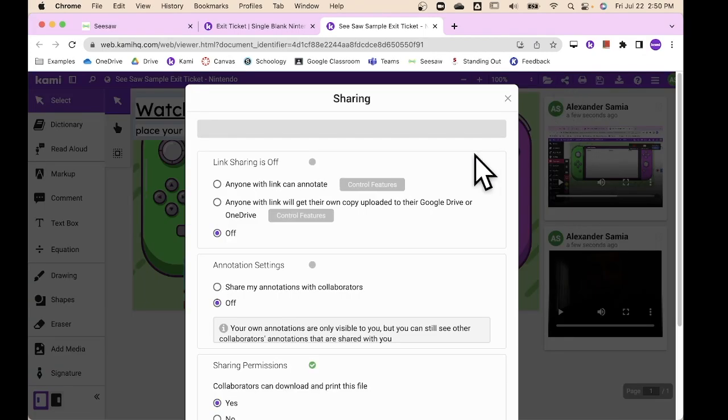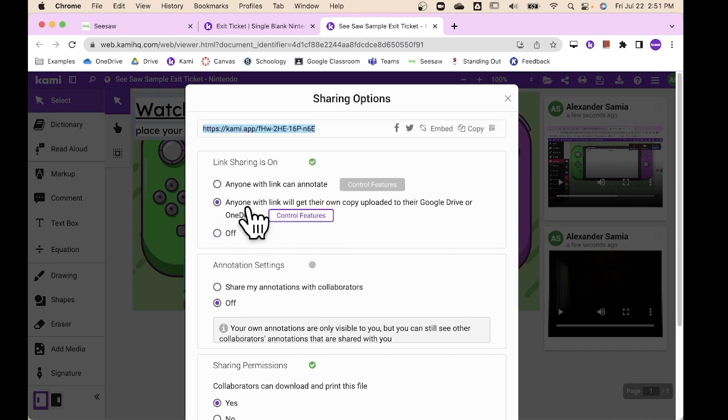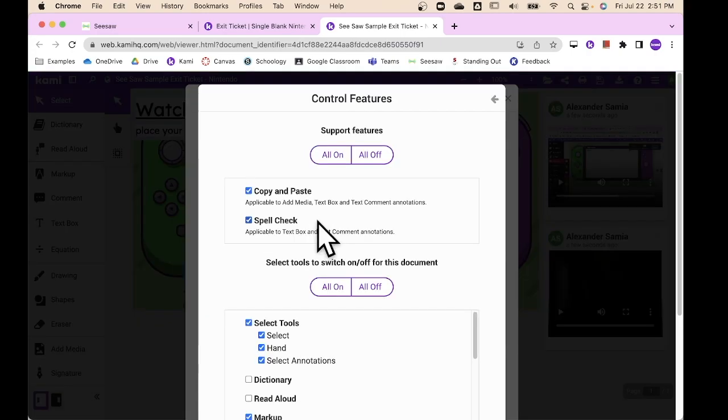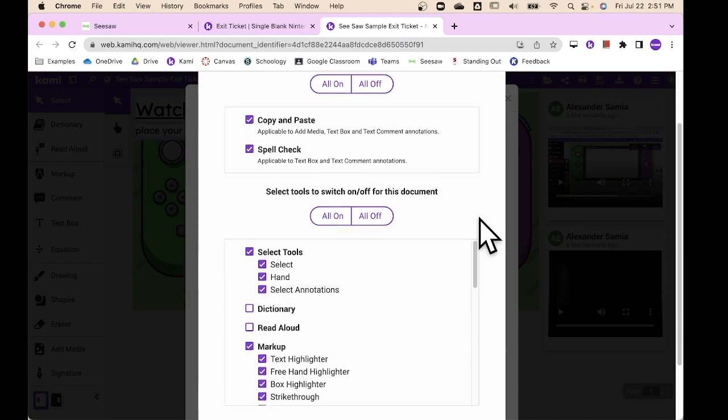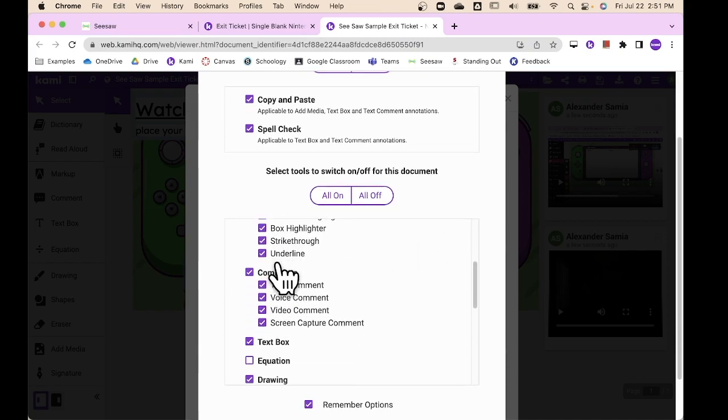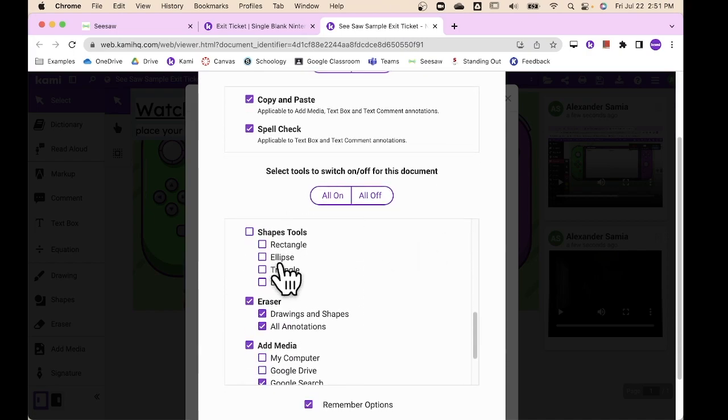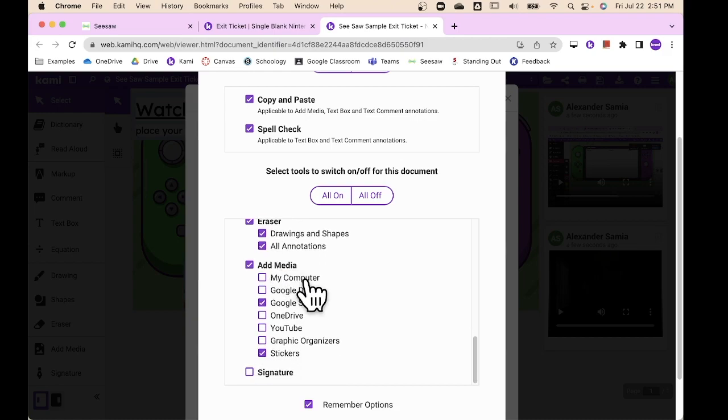You're going to click on that, let it upload if it needs to, and choose how you want to send it out to students. For this example, we're going to do that everyone gets their own copy. If you're an elementary teacher or a teacher who wants to control the features that students have access to, go ahead and set those now. I'm going to give them the select tool, markup, comment text box, drawing, eraser, and I'm only going to choose these two from the add media selection.